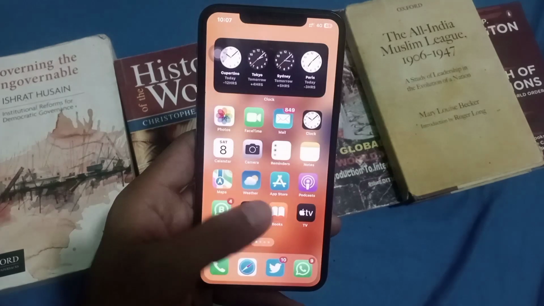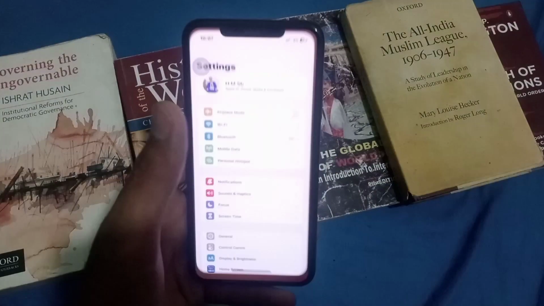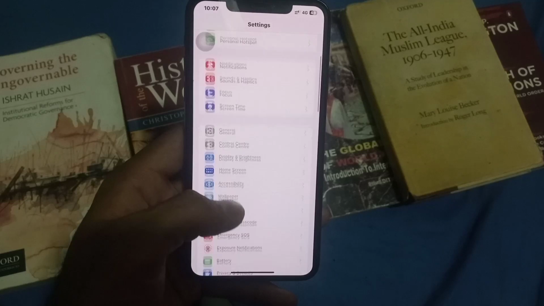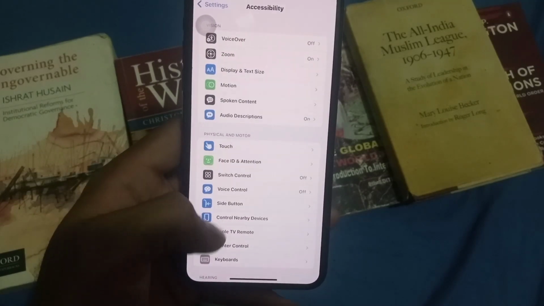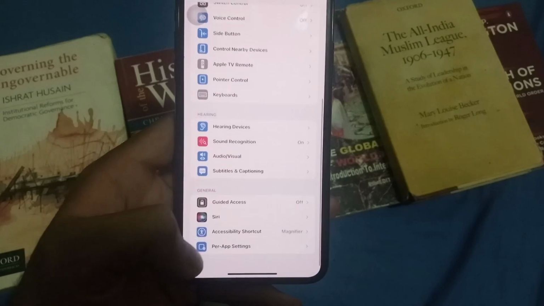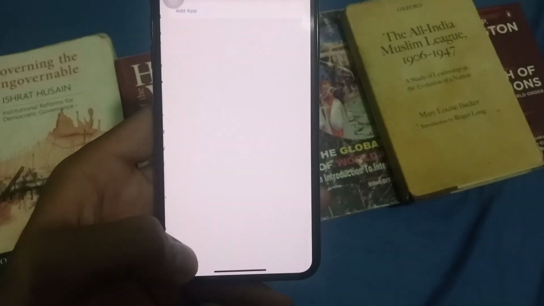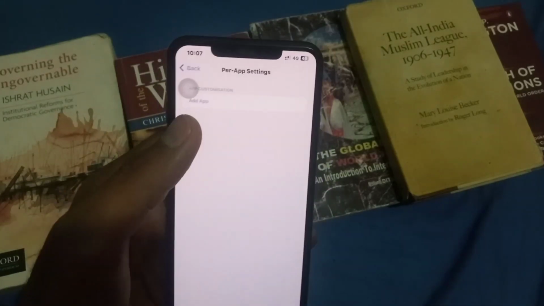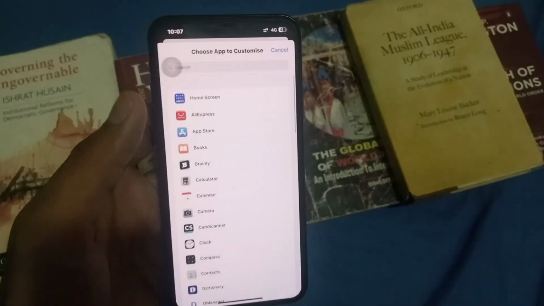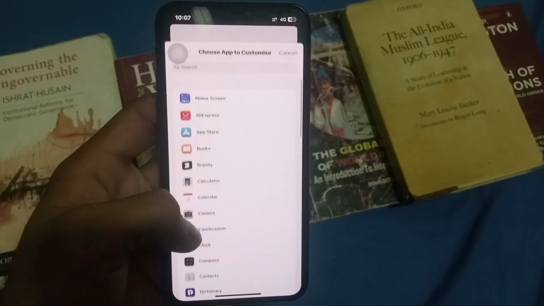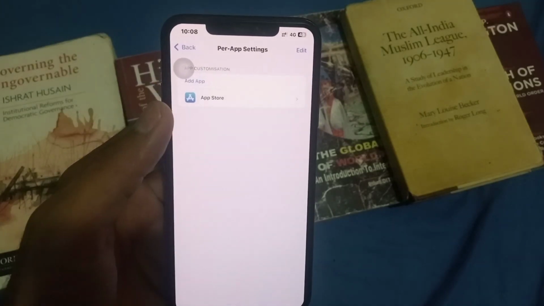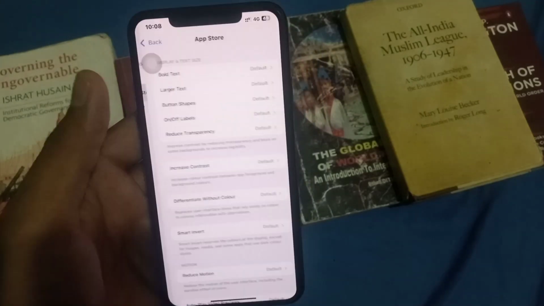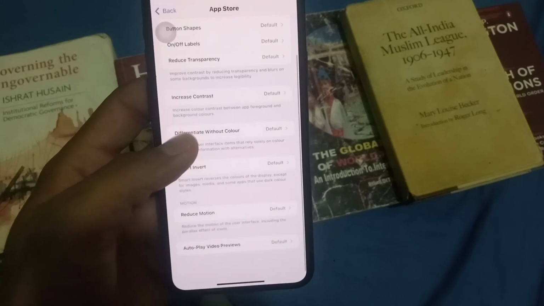So first of all, open the Settings application that appears on screen. Here scroll down and tap on Accessibility. Now scroll down here, guys. Now tap on Per-App Settings. Tap on it and tap on Add App from here and tap on App Store. You can see, and now tap on App Store again and tap on Smart Invert.